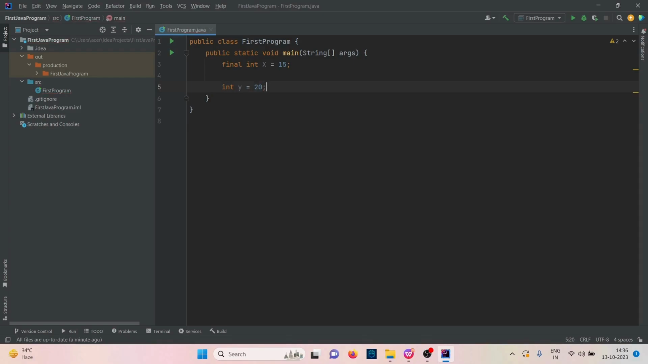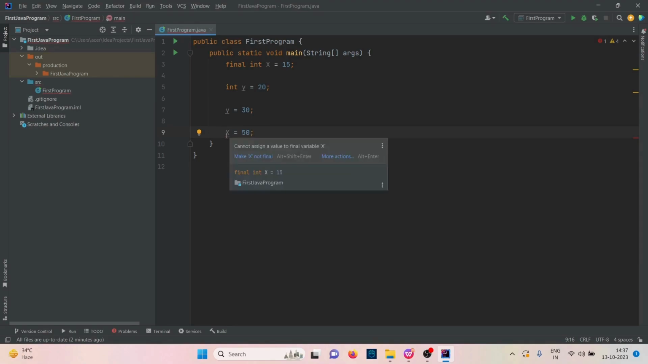Now suppose I want to change the value of the y variable, I can do that easily. I can just type in y equal to 30. And now the y variable would hold the value of 30 instead of 20. But if I change the value of the x variable, the Java compiler wouldn't allow me to do so. Suppose I type in capital X equal to, let's just say 50, it would give me a compile time error. If I hover over the red line, you can see it's showing me an error message which says cannot assign a value to the final variable x. A constant variable cannot change its value throughout the runtime duration of the program.